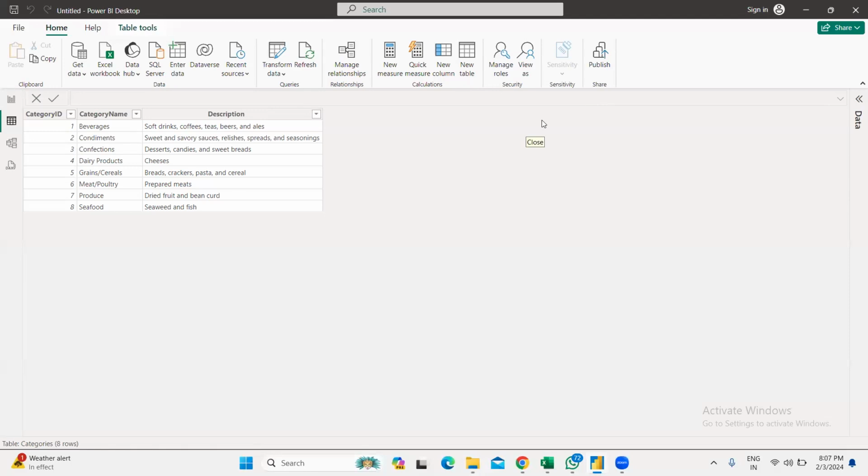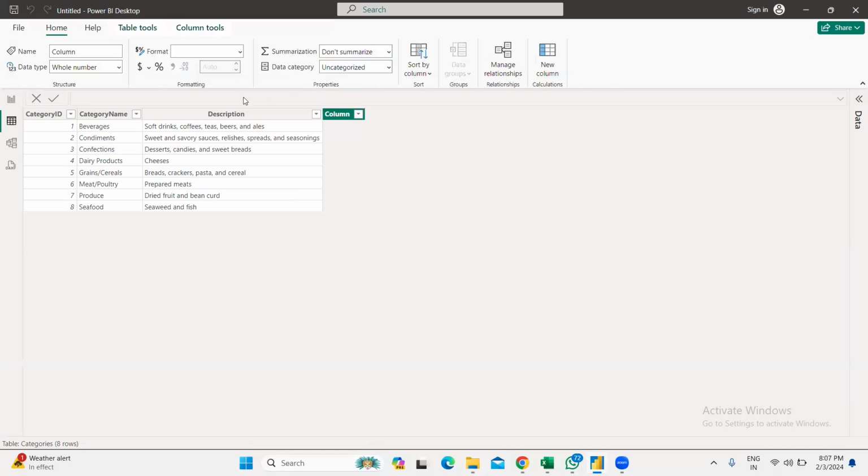What is my first step to create a new column in this table? Okay, fine. We'll go to New Column. This is my new column. That's fine. That's great, Pradeep.